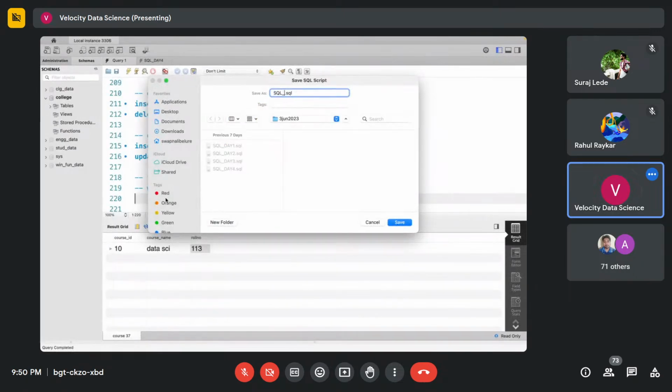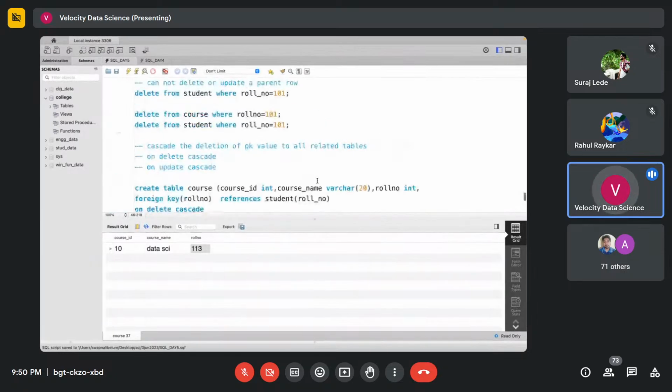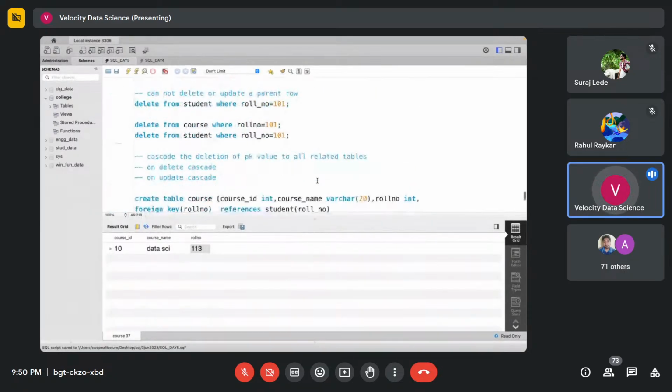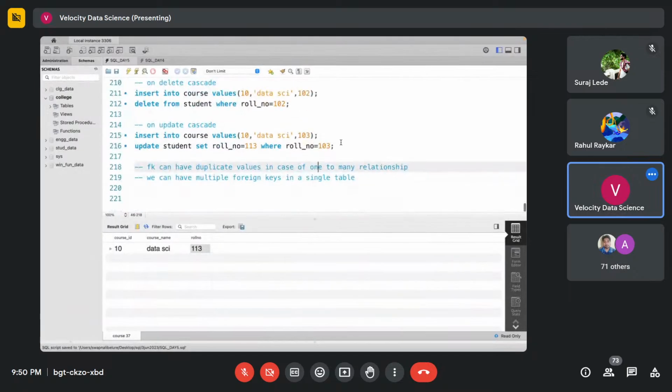Okay. So that's the basic thing that happens when you define this primary and foreign key relationship, and we also discussed the on delete and on update cascade keywords. Does anyone have any questions here?